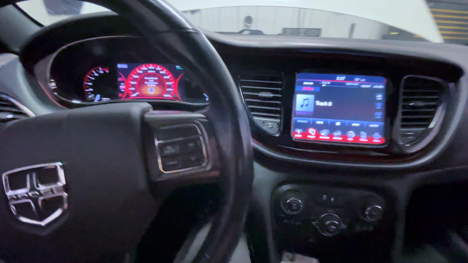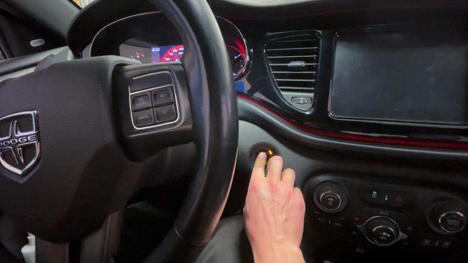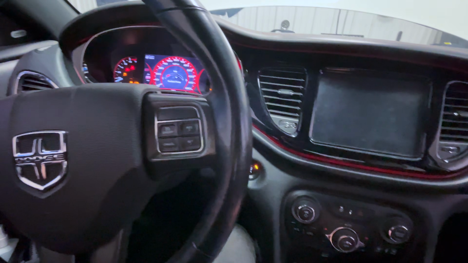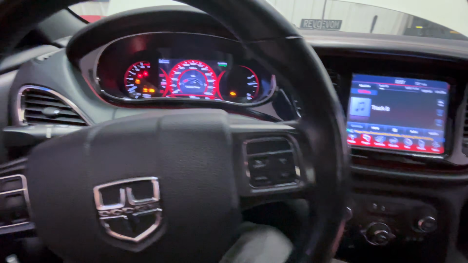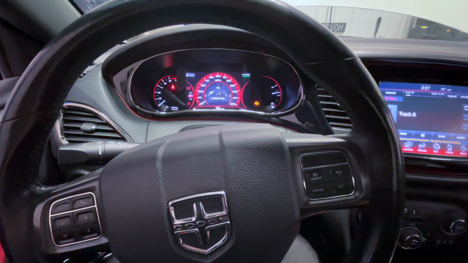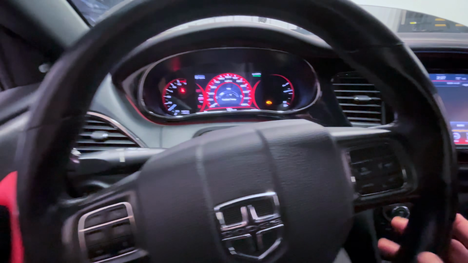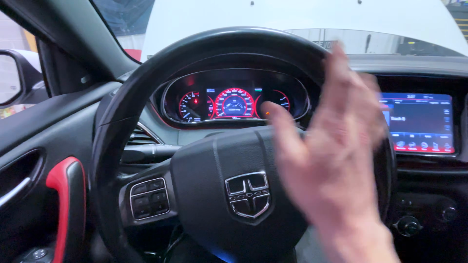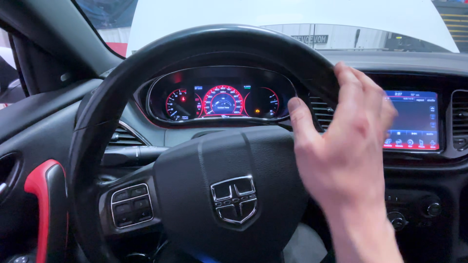So first, you just wanna start the car up. All right. And then you just want to turn the steering wheel from lock to lock. We're starting with left. We're going to do this 4 times.